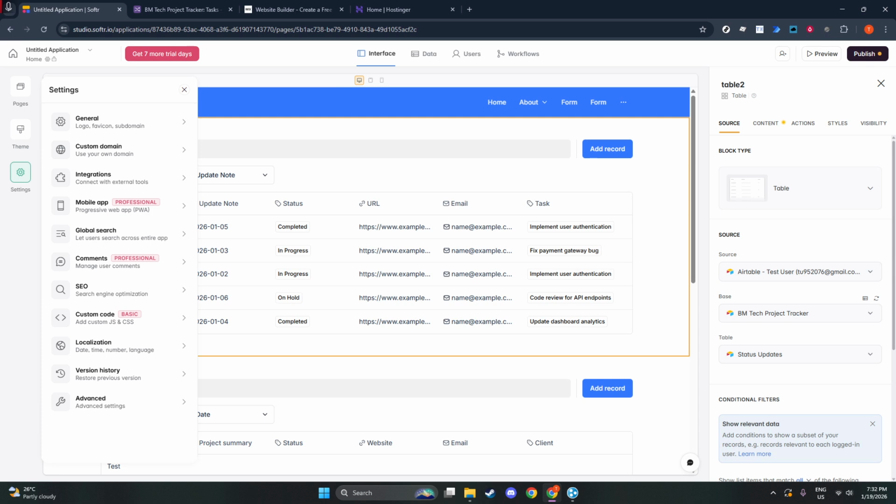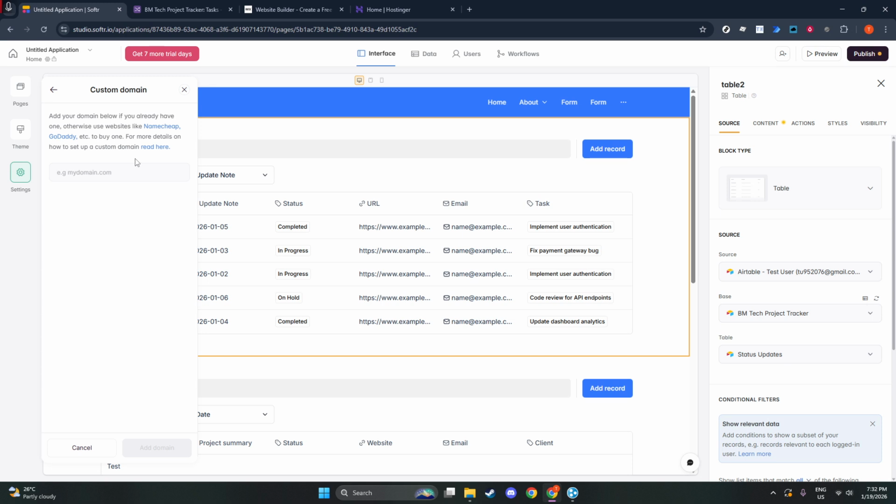Head to Settings, then Custom Domain. In the Domain field, type the address you want to use. If you want the main, or root, domain, enter it without any prefixes, like example.com. If you prefer a subdomain, enter something like app.example.com.